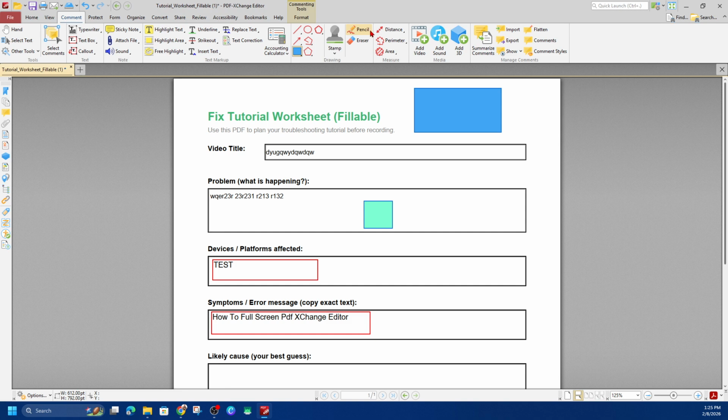So we've got the pencil here. We can choose that. We can add a stamp. We can add some shapes, lines, arrows. I want to go ahead and put an arrow in here like so. Now if I want to draw some pencil, I can go ahead and draw some stuff like so.